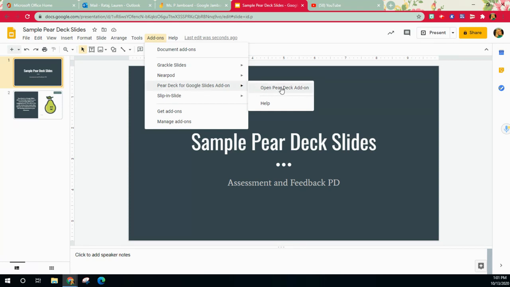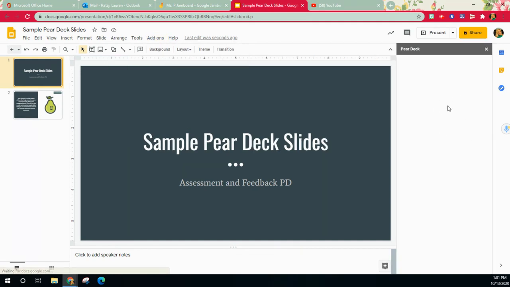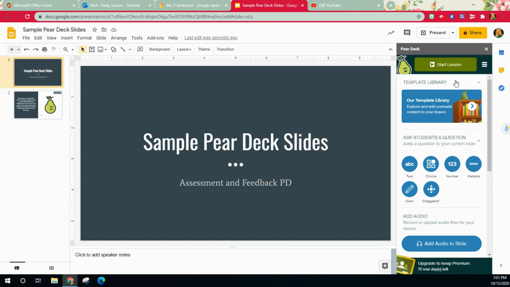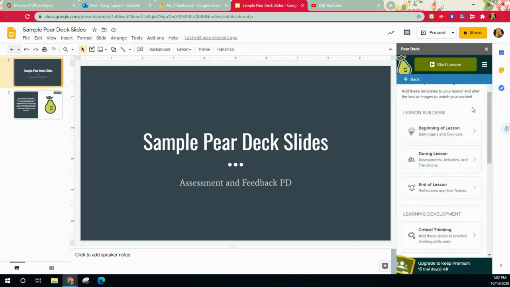So I'm going to go ahead and go to Open Pear Deck Add-on, and it's going to bring it up so that I can add those templates right here within my previously created slides. Now that I'm here, you can see they have that template library, which is very helpful. It allows you to explore and add some pre-made content to your lesson that you already have created. When I come here to the template library, you have some options.